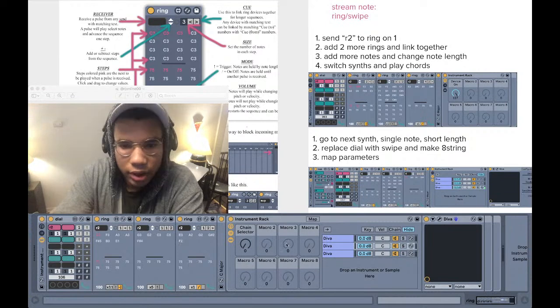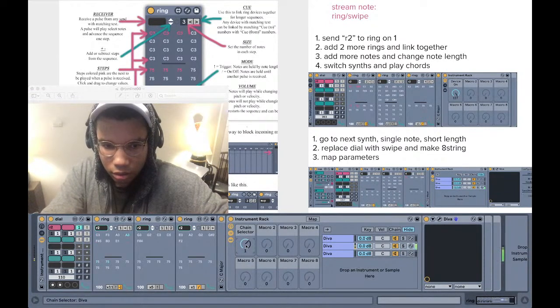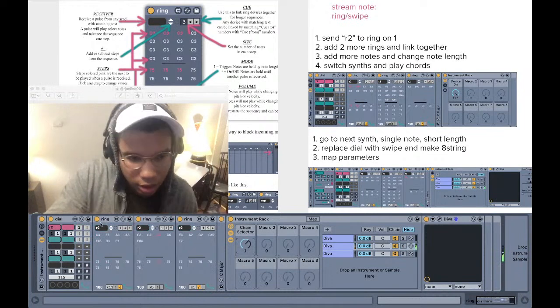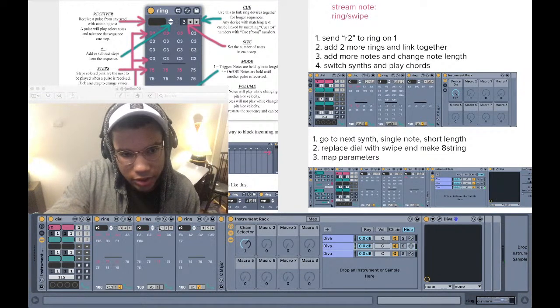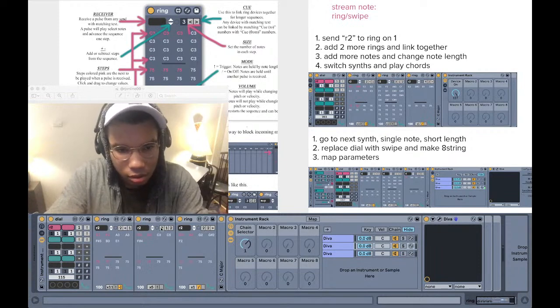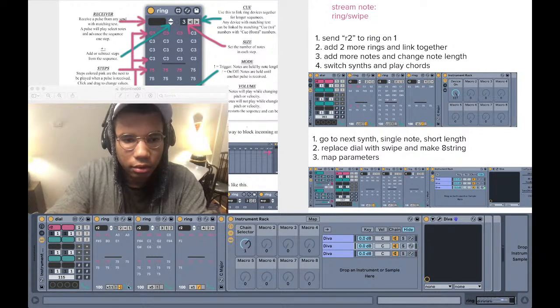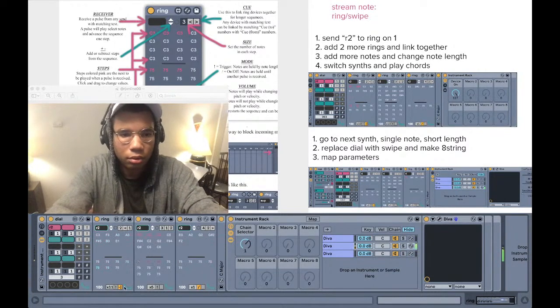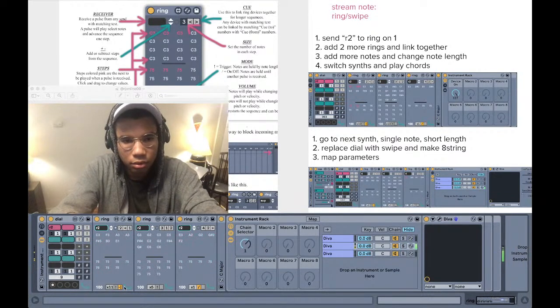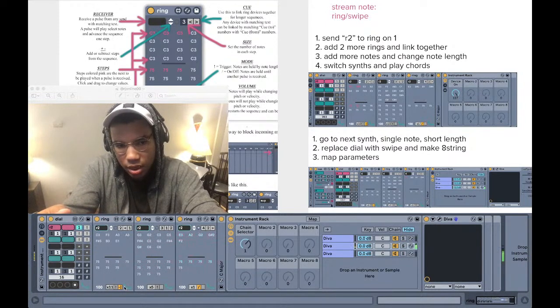Switch synths and play chords. Okay, chord mode. We just move these up. This is how many notes you want to play. You can play up to 4. Let's put more notes in here. Let's do 3 for here, and we'll do 4. And that'll stay on until I tell it to not.